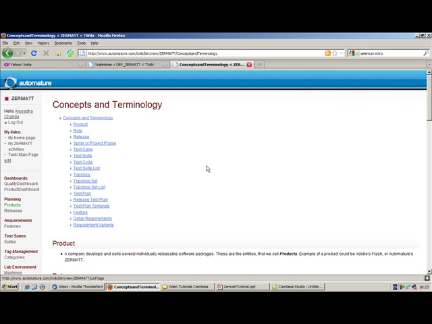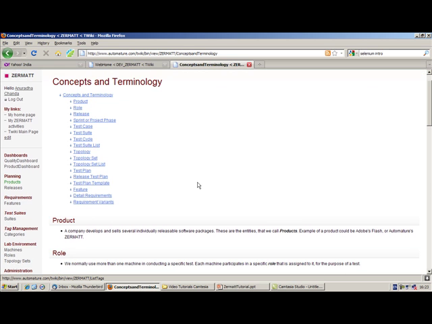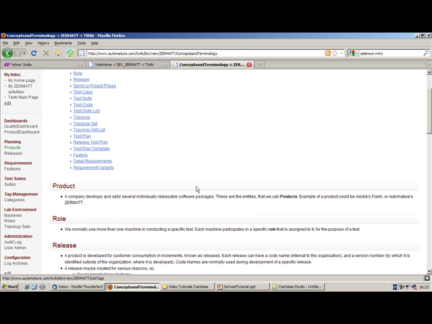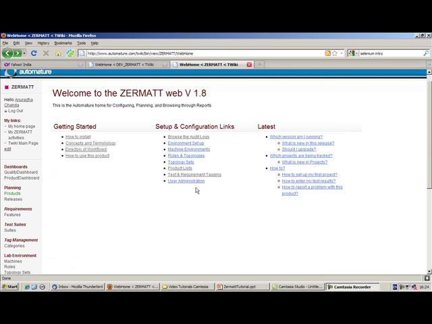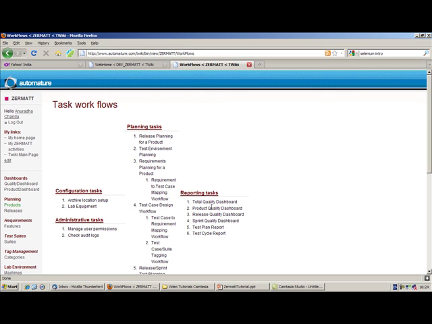On this page, you can view the concepts and terminologies used in Zermatt. Here you can view the various workflows, the first being the configuration task, under which we have archive location setup, the lab equipment setup. The second workflow is the administrative task, where we can manage the user permissions and we can check the audit logs.